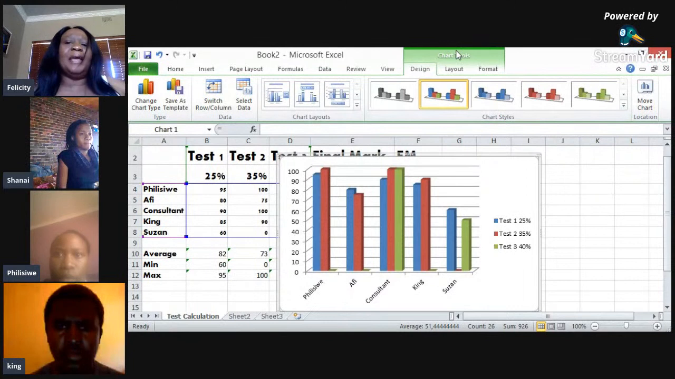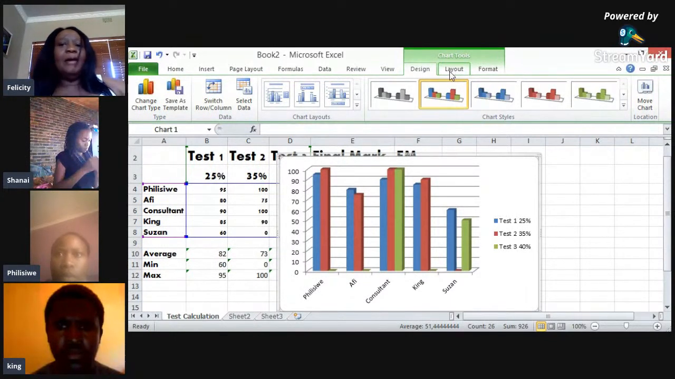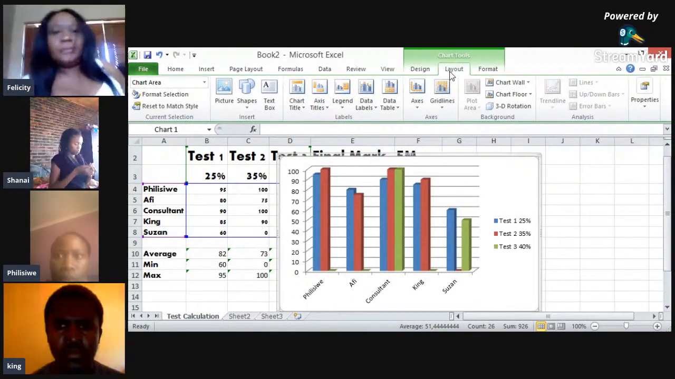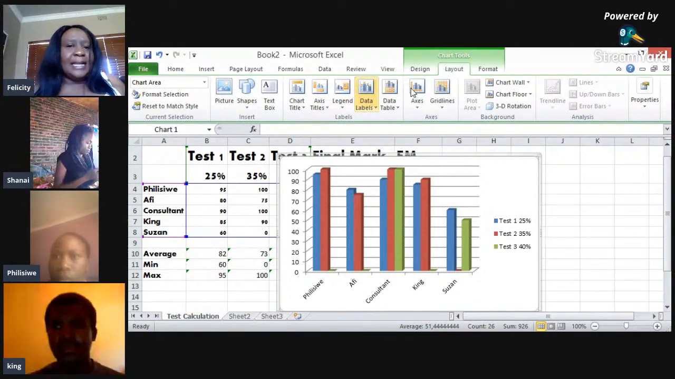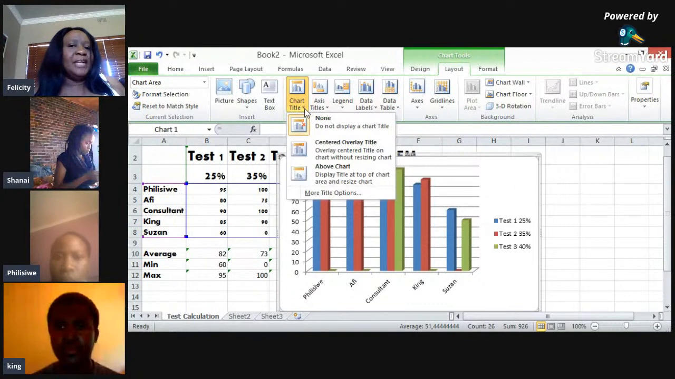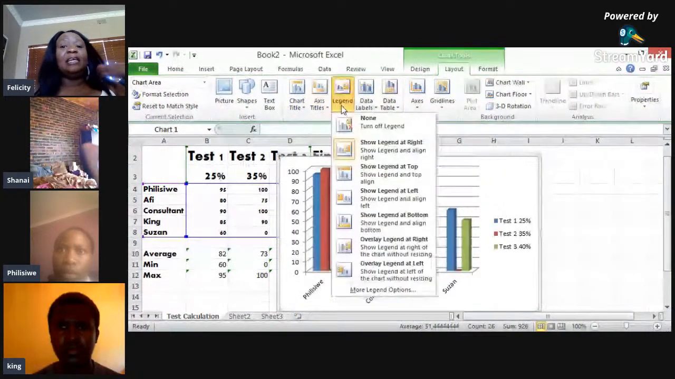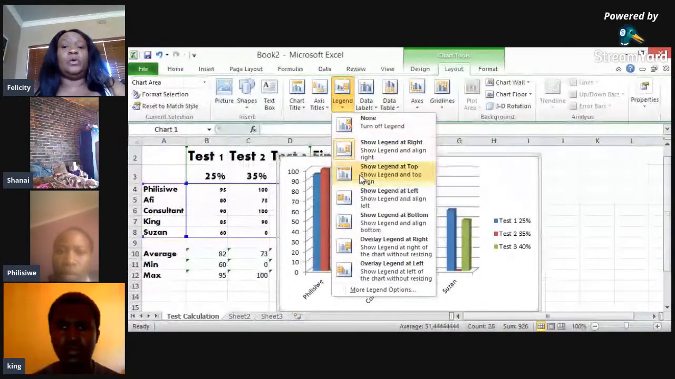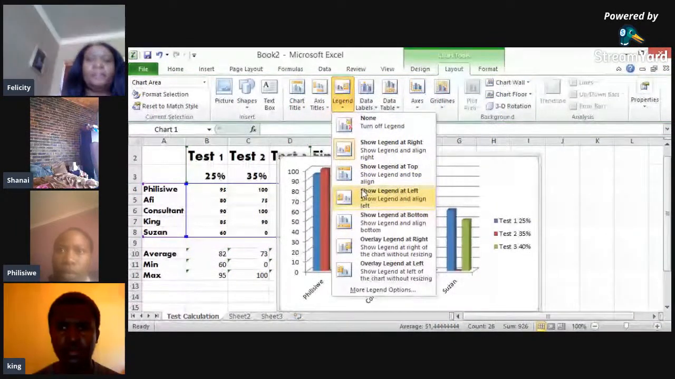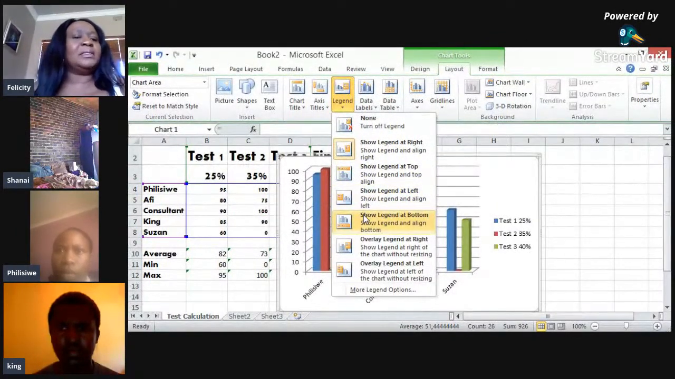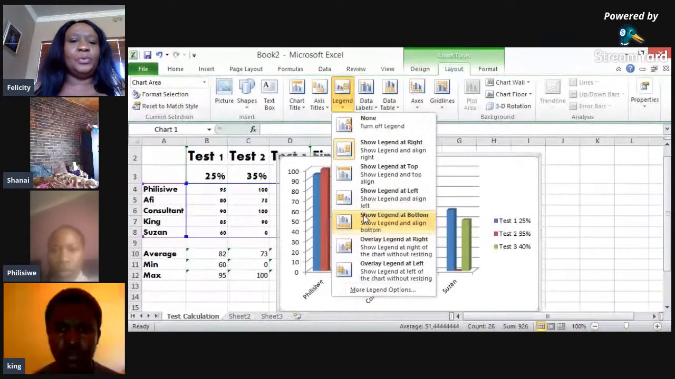Check on top there: the chart design and layout. Out there, we are able to add the chart title, change the axis, and position the legend. The legend can go to the right, on top, on the left, or the bottom. We can also add data labels. I prefer data labels when we are using a pie chart.